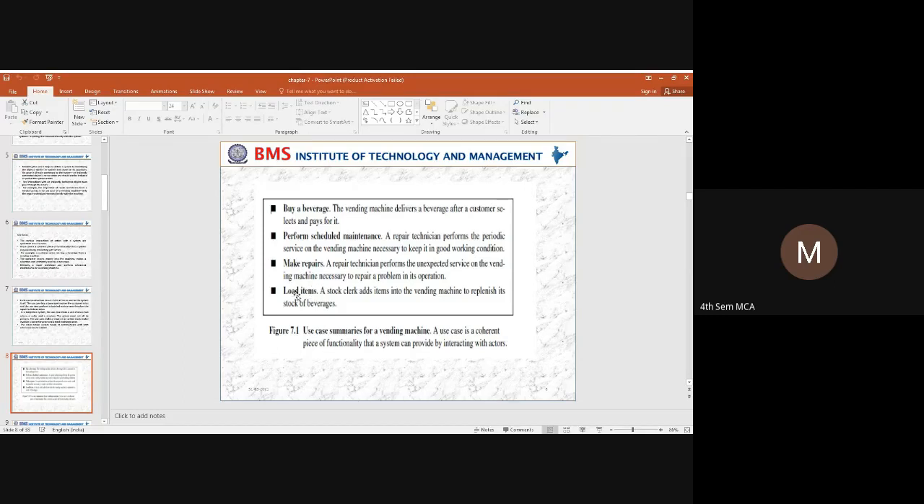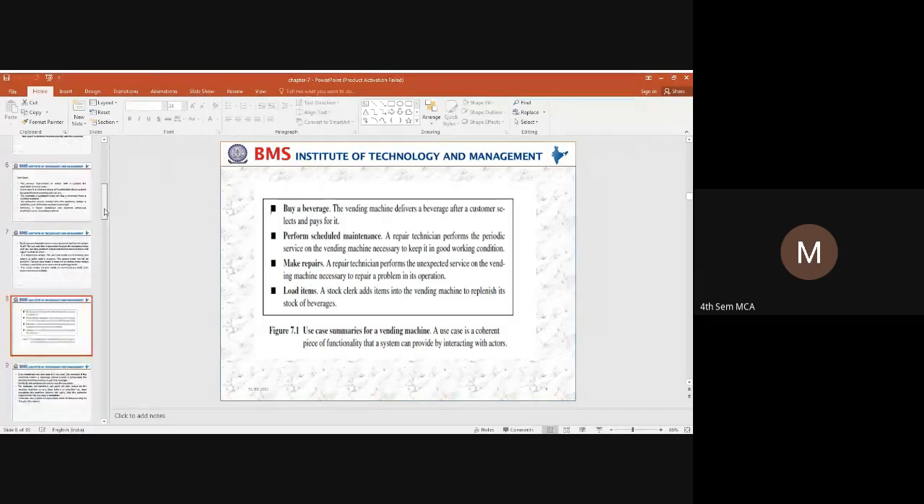Next is load item. Load item is where the stock has been cleared, and whenever the stock is cleared, the clerk is responsible for adding the stock of beverages into the vending machine. So these are the four different use cases of a vending machine.